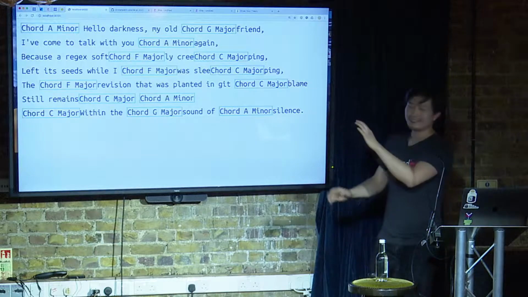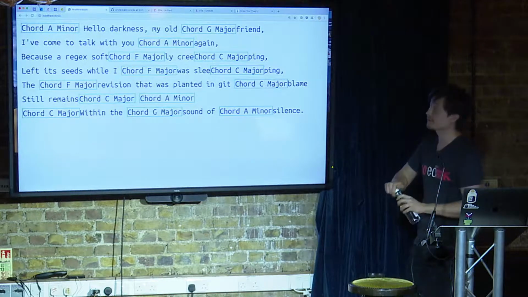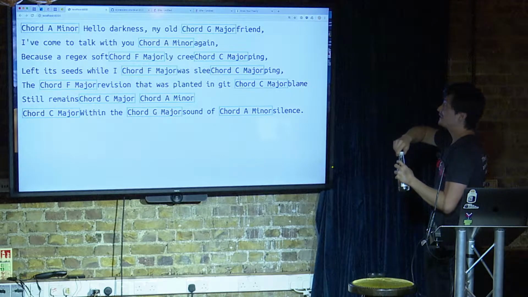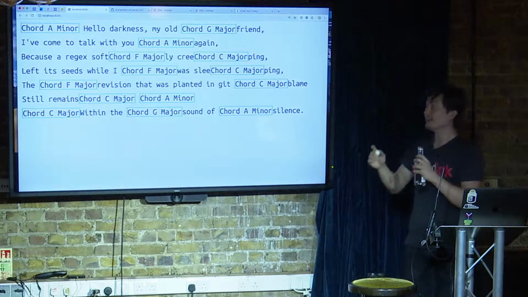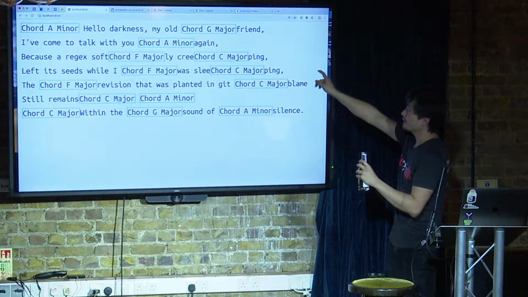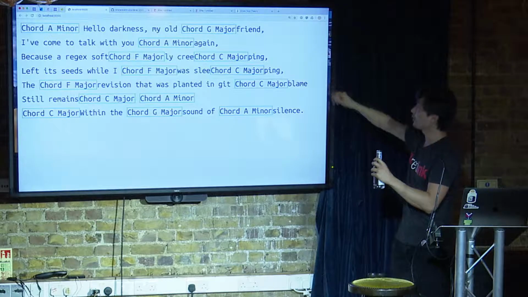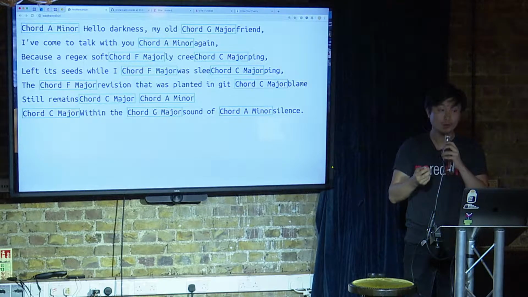So you can see the end result is not that much different from the result with the regular expression, but it's so much more. So now, actually, Elm knows what is a chord, what are lyrics, what is a chord, what is lyrics. And with this information, you can do a lot.